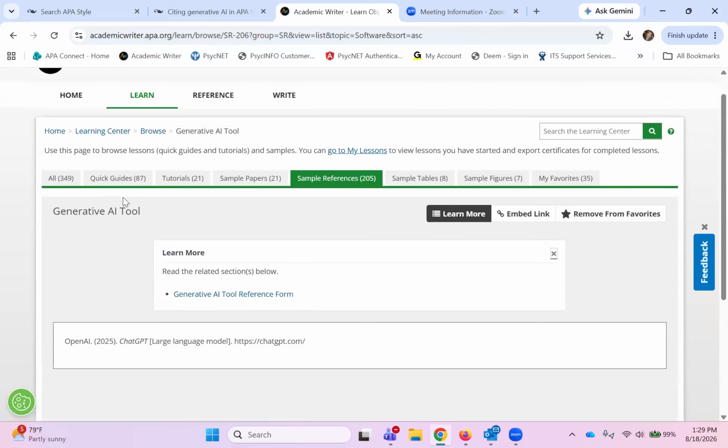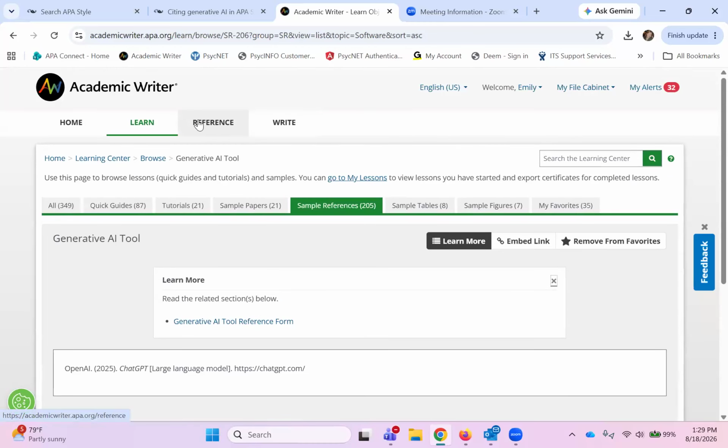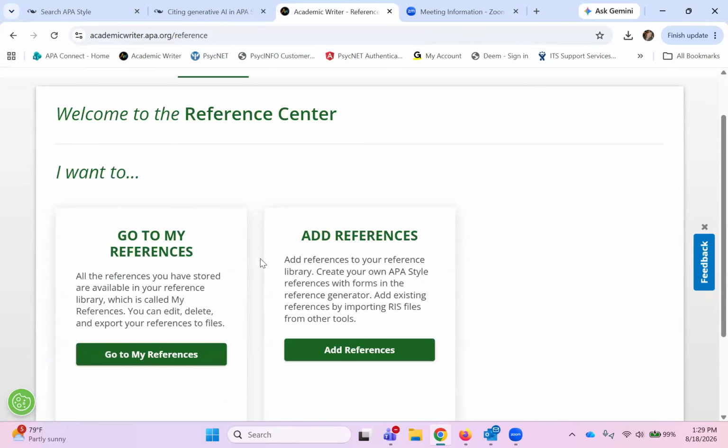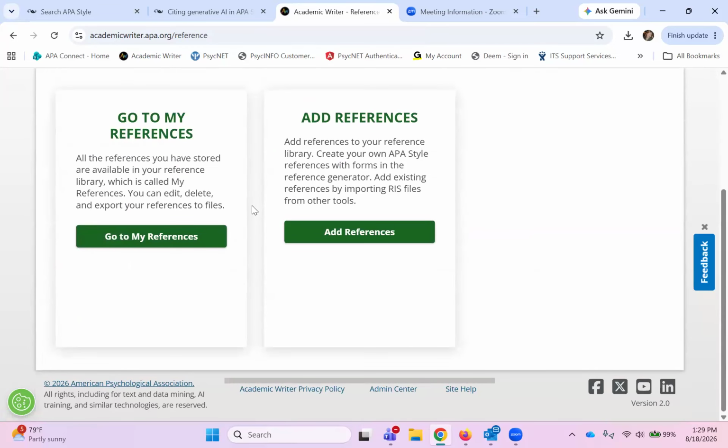Okay. So I know it's a lot of jumping around, but I'm going to now show you where those reference forms that are linked in the samples actually live in the reference center. I could pause for just a second if there are any questions about the content in the Learning Center before I jump over to references. Anything from the chat? Okay. Sounds like no. We'll also have time at the end. So if you think of a question, just let us know.